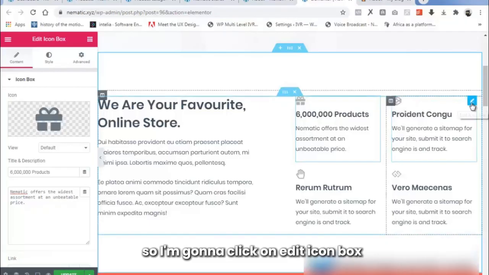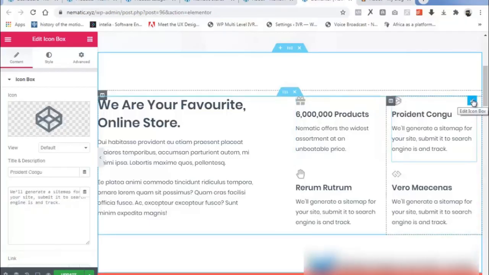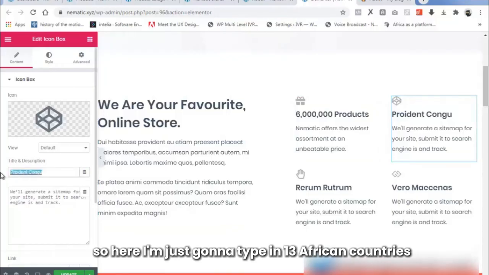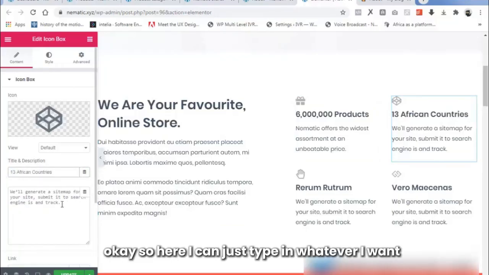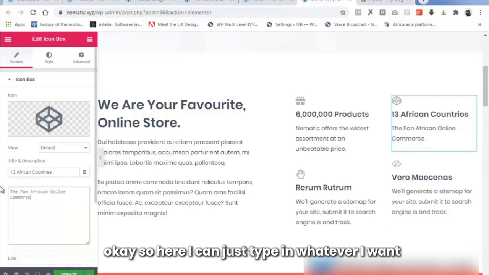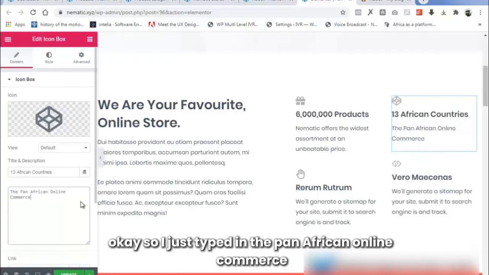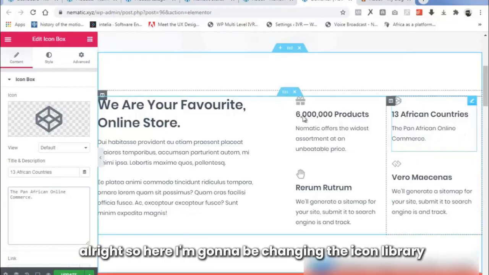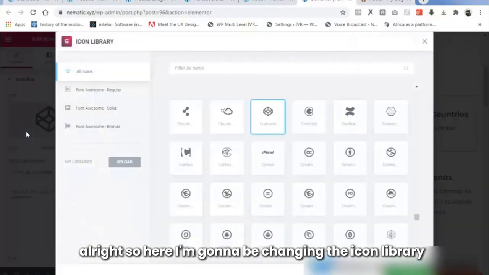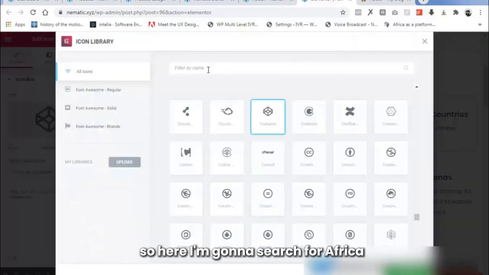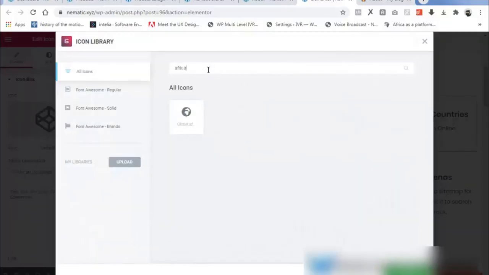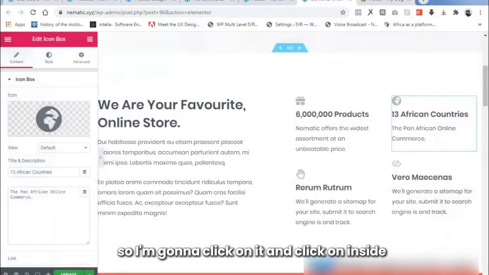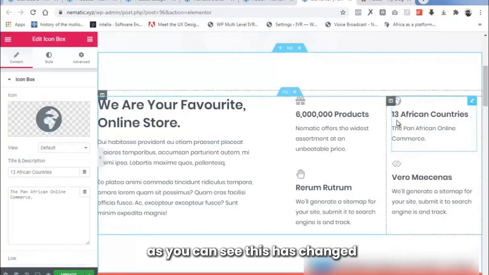So I'm going to click on edit icon box. All right, so here I'm just going to type in 13 African countries. Okay, so here I can just type in whatever I want. Okay, so I just typed in the Pan-African online commerce. All right, so here I'm going to be changing the icon library. So I'm going to click on icon library. So here I'm going to search for Africa. All right, so as you can see, this is the globe. So I'm going to click on it and click on insert. As you can see, this has changed.